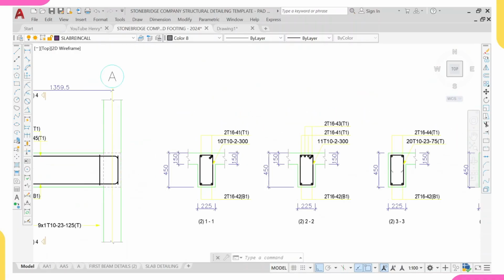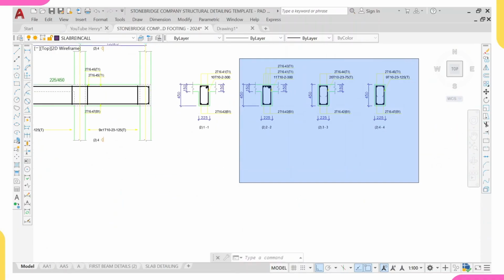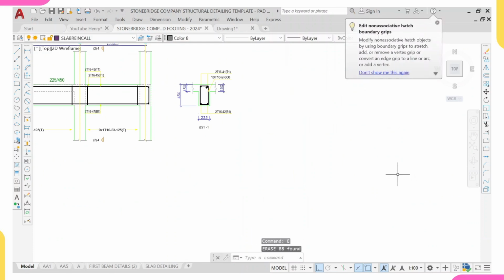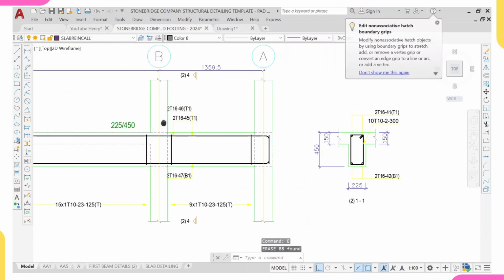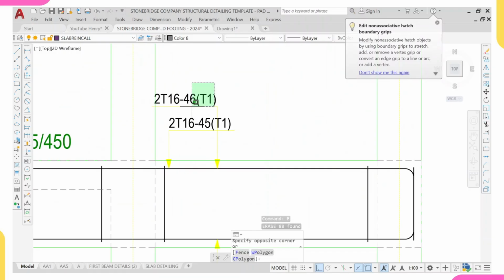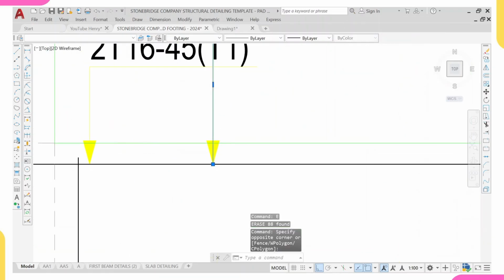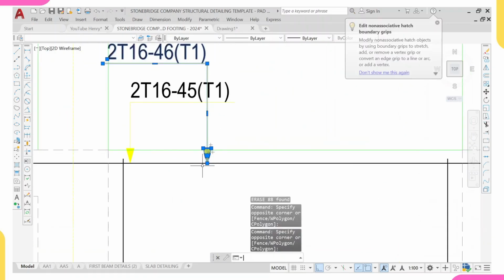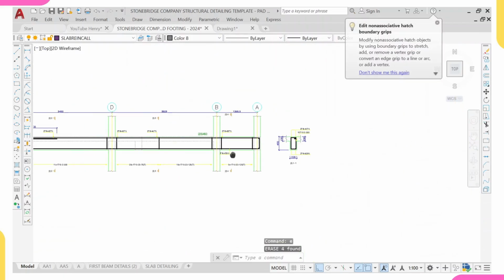Then I'll come and delete this one because I don't really need all these things. I only need one, so I'll just delete everything. Enter, enter. But if you want to understand better, you can still get the paid course. I'll still delete all these things. They are all 2Y16. I'll still delete this. Enter. Yes, this one I'll still delete.